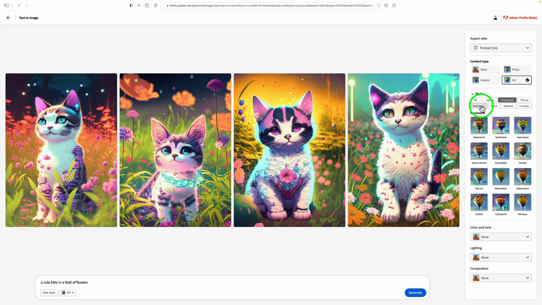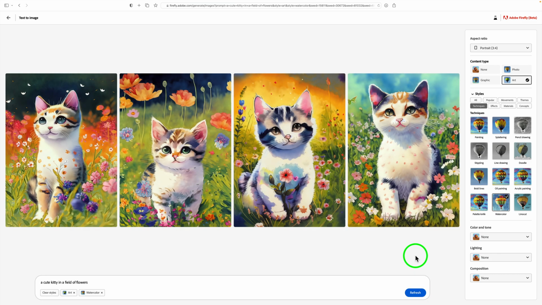And now let's go into techniques and try one of my favorites, and that is watercolor. So let me click on watercolor and click generate and see what we get. And now we have some beautiful watercolor images of a cute kitty in a field of flowers. I like them all.